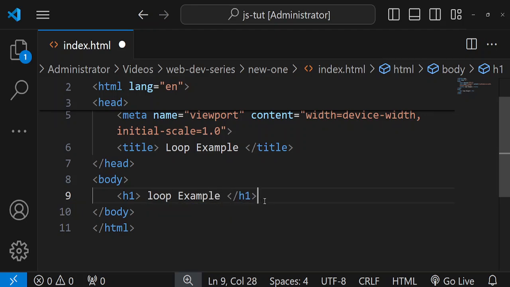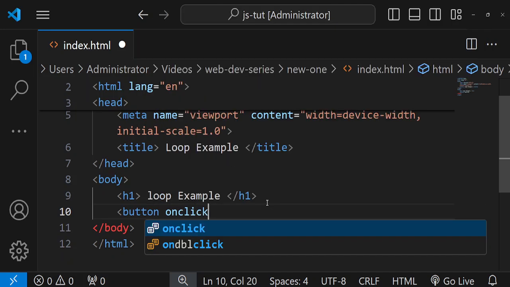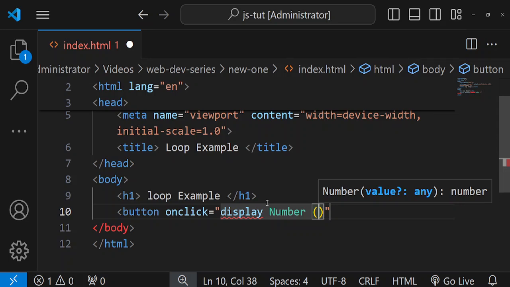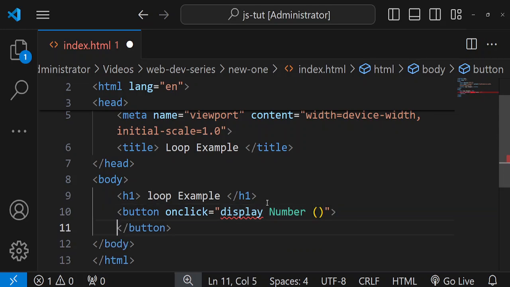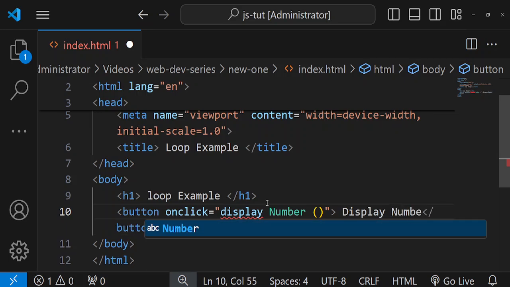Loop example over here in h1. Over here, we're going to be writing button onclick. Over here, I'll just say display number. I'll be opening these brackets. After this, I'll close my bracket. Oh, sorry. And over here, I could say inside the button, display numbers. In this bracket, I'll close this bracket too, 1 to 10, because we're just saying display numbers 1 to 10 over here.